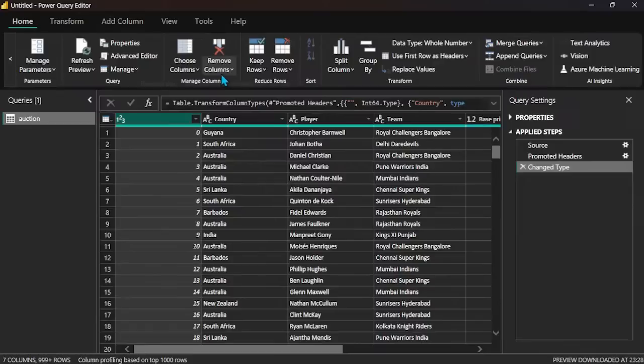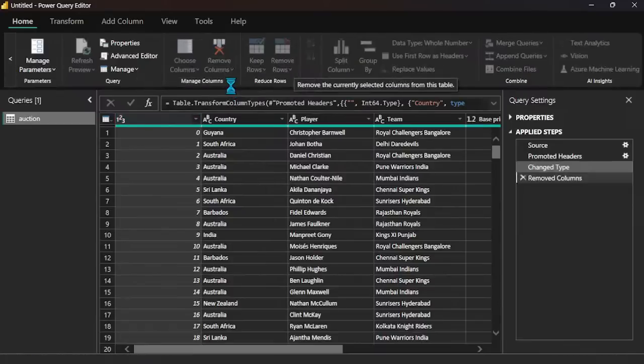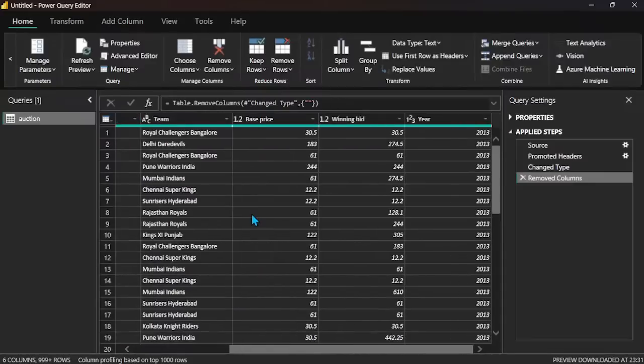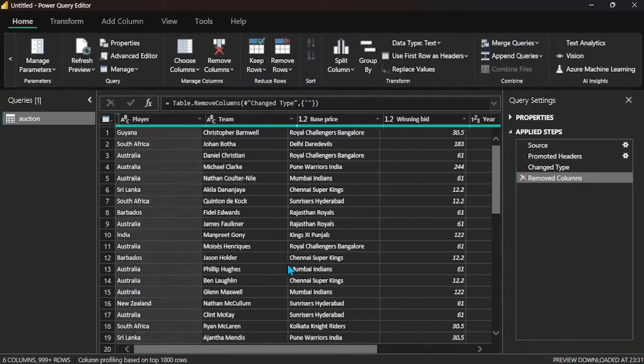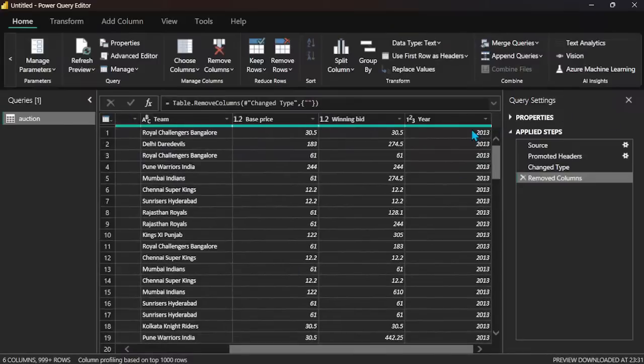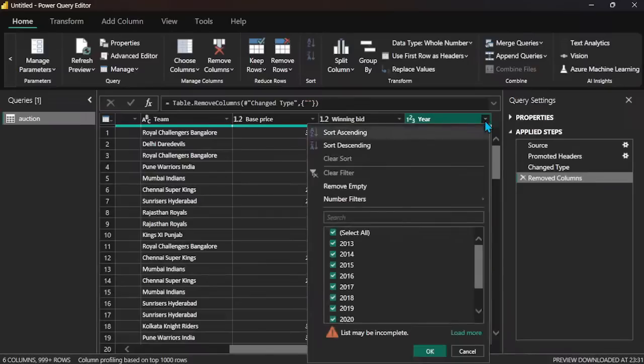So once I choose and remove the column, the column will be removed, so only 6 columns remain. The count is 6 columns. Now if I change these into another format, the year is currently in a whole number data type format.